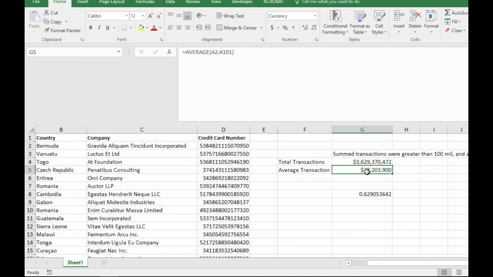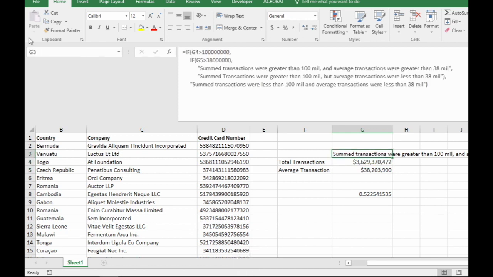I'm going to go to G5, and I see this is called average transactions. So I'm going to go in here. I'll highlight this. I'll type in average transactions like that. I'll hit enter. Okay, so now we've named these, and you can see as I put my mouse over them, they have names. Isn't that great? So let's go back to our formula.